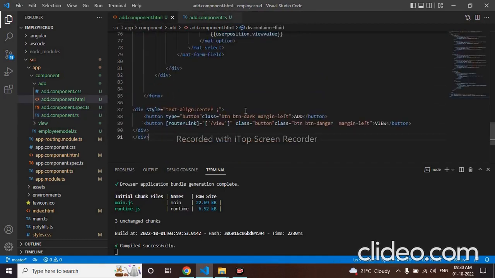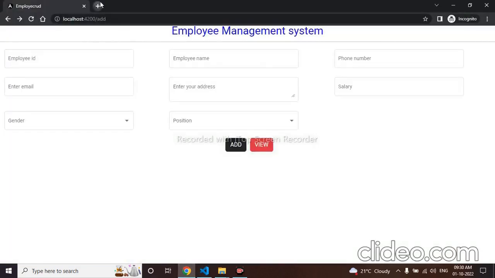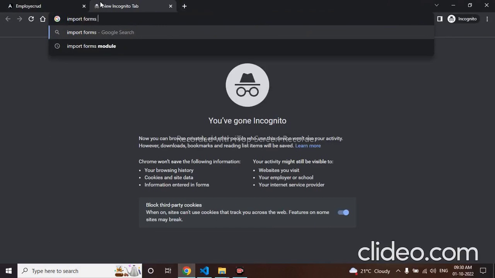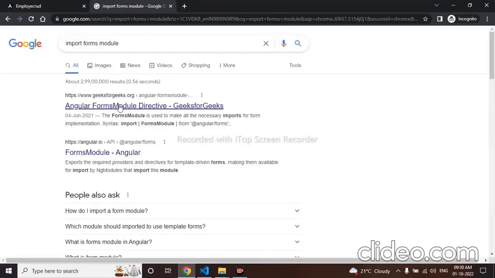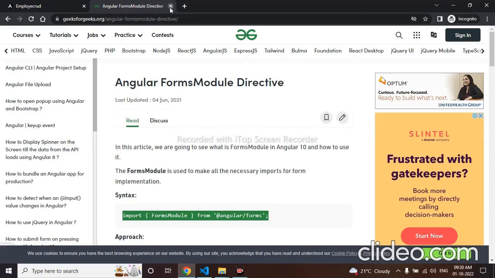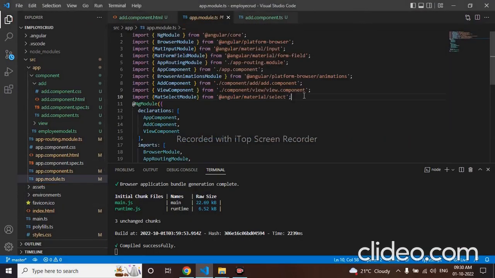So for making use of ng model, we need to import forms module. So I'll go here, import forms module. I'll copy this. I'll go to app.module.ts, use it.